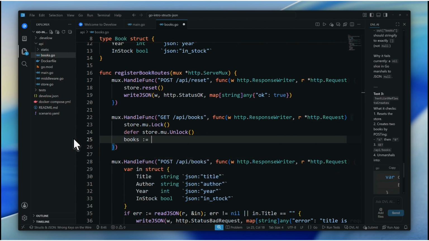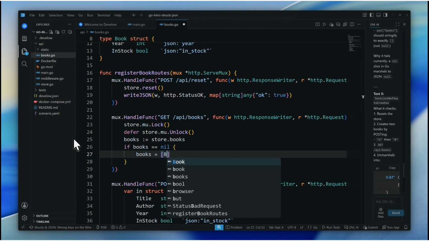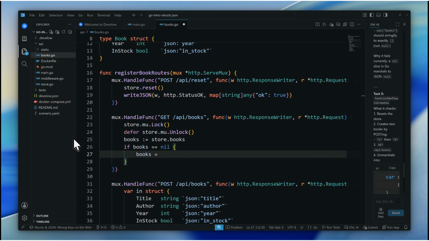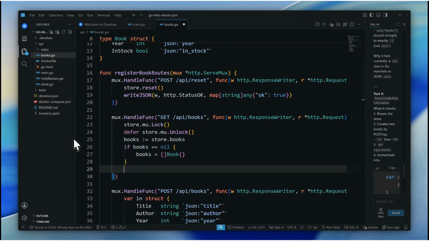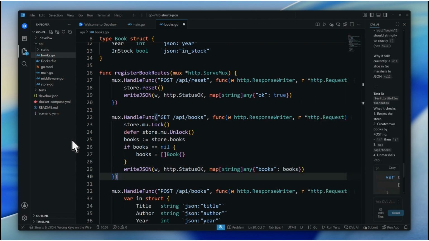We pull the collection into a local variable called books and implement a defensive initializer check. If books equals nil, and that evaluates to true, we explicitly overwrite it with an empty allocated slice literal using books = []book{}. Now, when passed to our JSON helper, it safely marshals as a clean, compliant, empty JSON array.